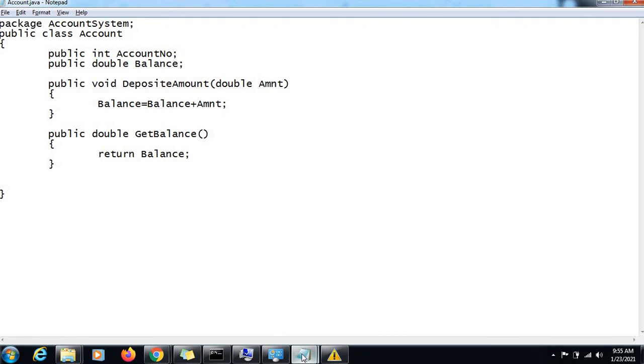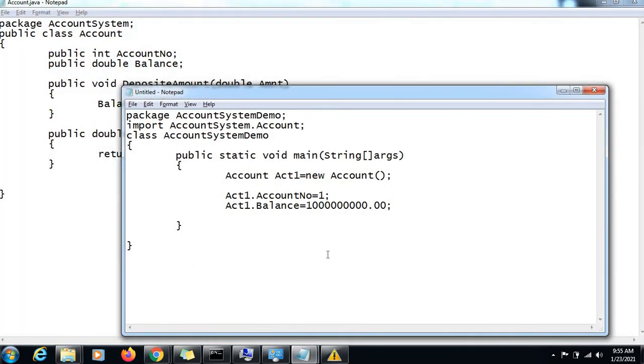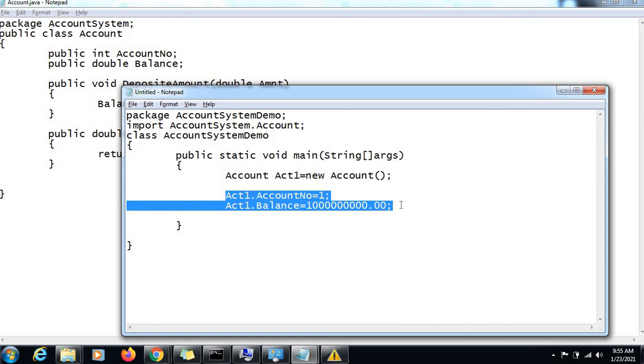But here the requirement is we want to set these values, isn't it? At the time of account opening, the bank wants to give an option to the customer: either open a zero balance account or open with some minimum amount, right? So these two options the bank wants to give to the customers, but we cannot just set the values to these two variables like this, or rather we should not allow it. So what can we do? At the time of creation we want to set the user defined data to these variables, right?